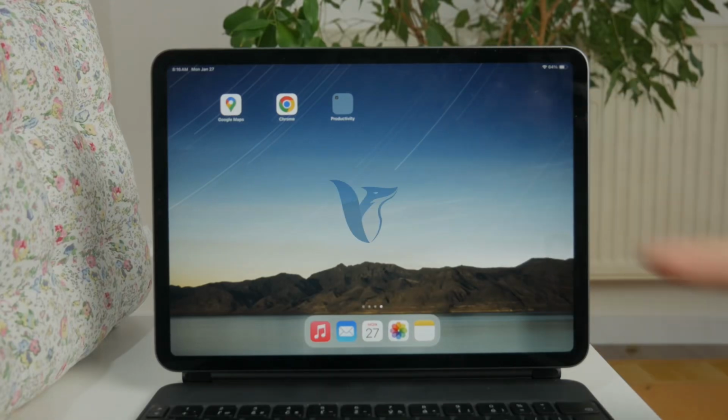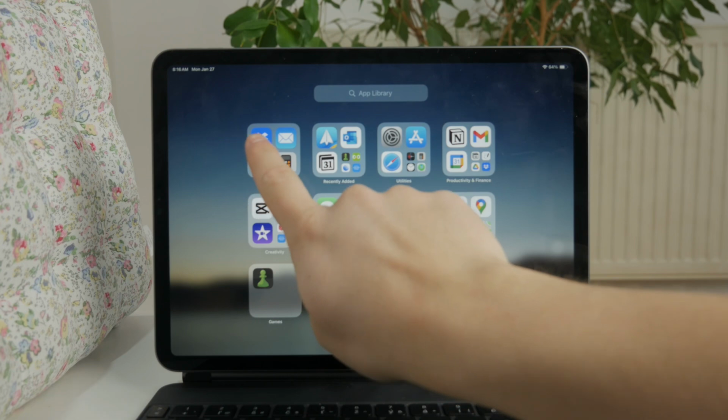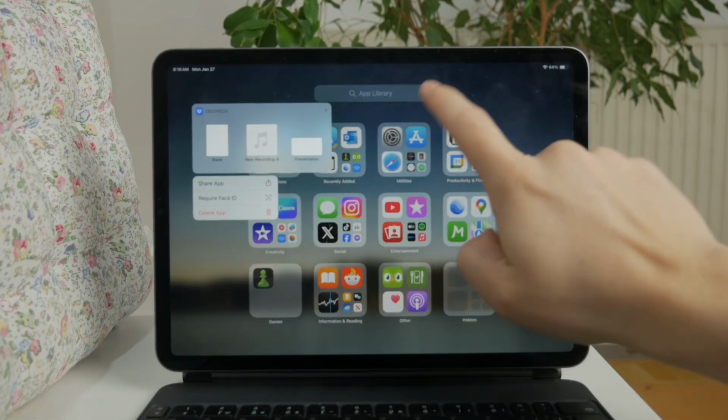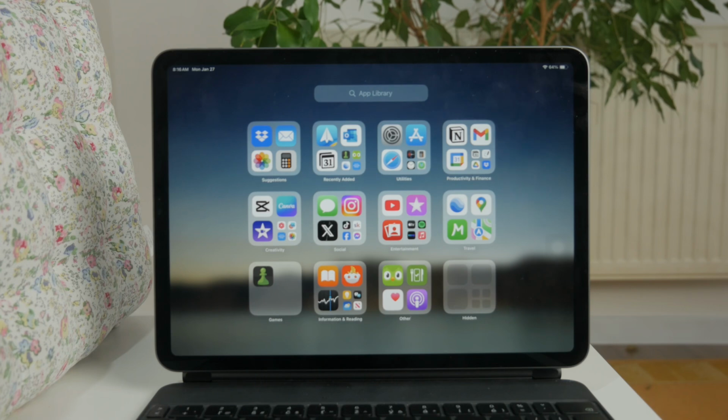Now let's talk about how to link Dropbox to your Outlook on your iPad. At first, the requirement is to make sure you have downloaded both apps on your iPad. So naturally, just get the Dropbox, get the Outlook, and then you can start connecting them.